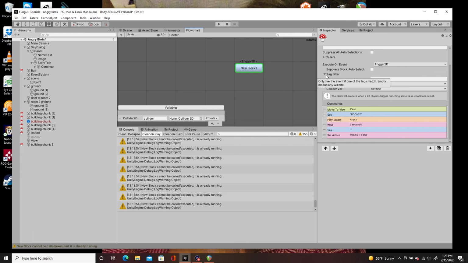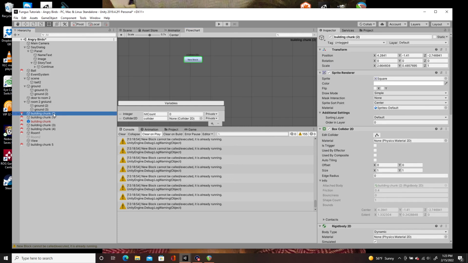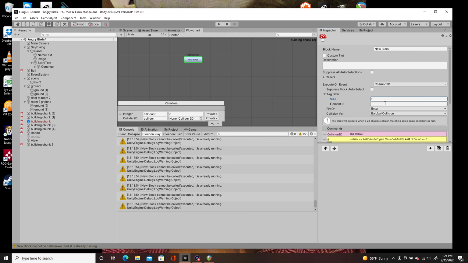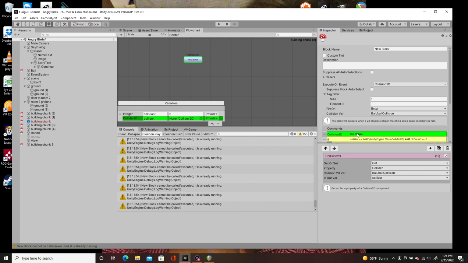So that is all. You don't want to mess with the tag filter. You can create new tags for objects. As you can see, I tried that, and the tag filter does not work. So what I think it wants you to do is go down here, add one parameter, and type in the tag building. And so only if a building block ran into this trigger would the event get triggered, but it doesn't work. So I would use the collision 2D command and get the collision data that you want for those things.